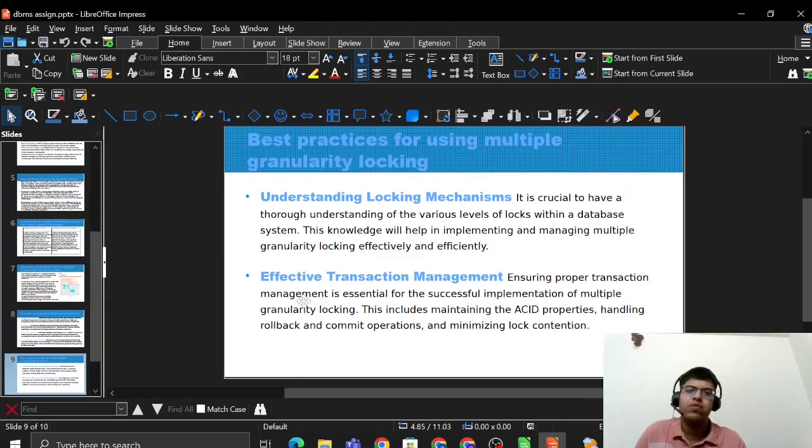Next are the best practices for using multiple granularity locking. First one is understanding of locking mechanisms, where it is very crucial for us to thoroughly understand the various locks within a database system. This knowledge helps in implementing and managing multiple granularity locking. Next one is effective transaction management. Proper transaction management is very essential for a successful implementation of complex granularity locking, which includes mapping of ACID properties, handling rollback and commit operations, and minimizing lock contention.